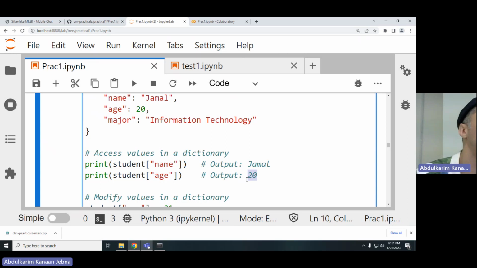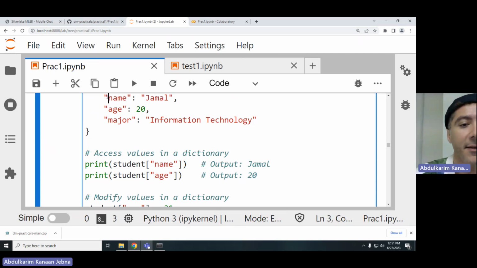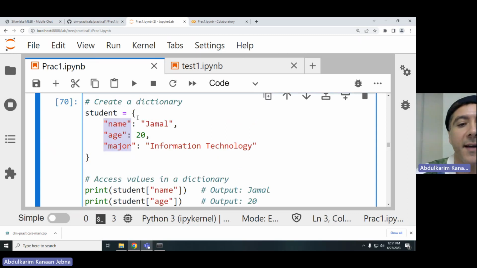Because this is a dictionary. Dictionary already has a list of keys. You can think of them. These are the list of keys and list of values here. These are the list of values. Okay?